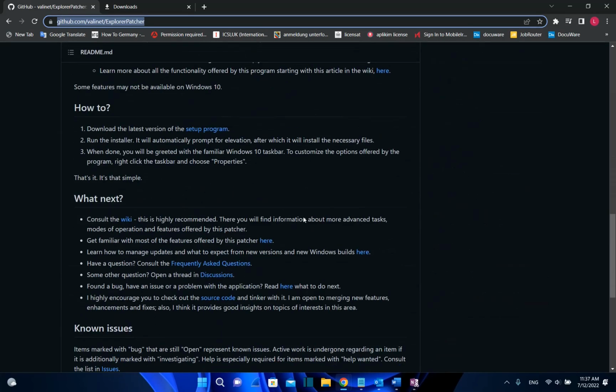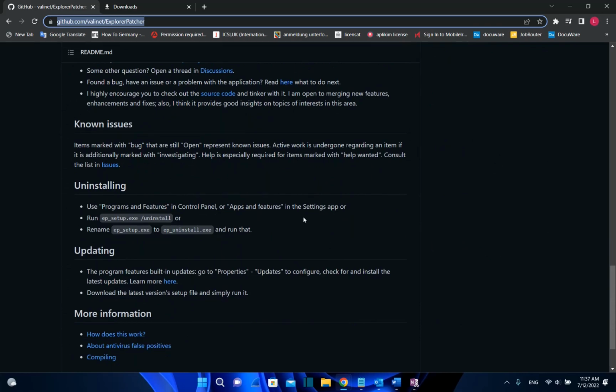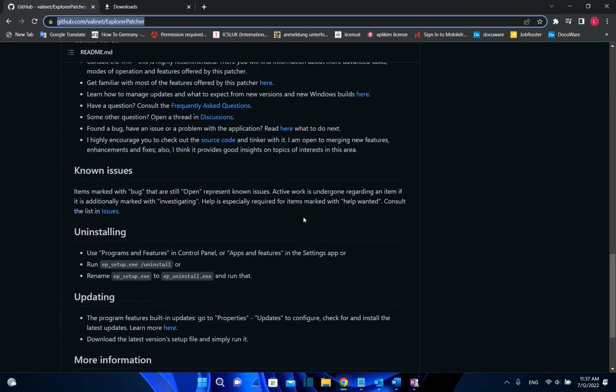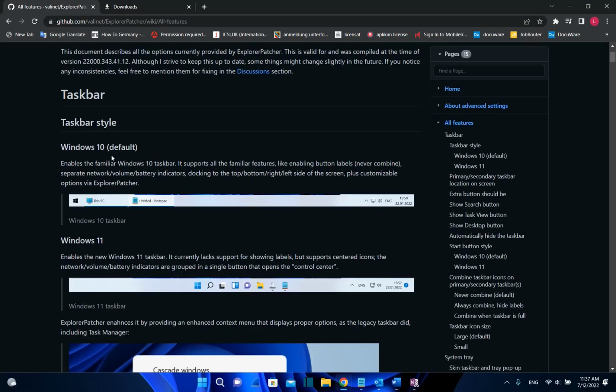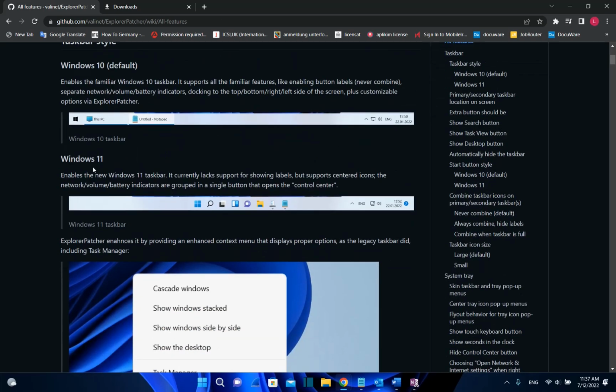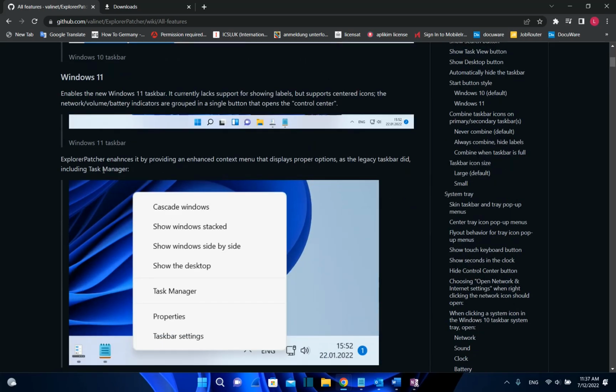Let's go over the features and see what exactly some of the features are that this application is providing. So for example, once it makes our taskbar look like Windows 10, we'll also have all the features of the Windows 10 taskbar. And for Windows 11, it will enable some extra features which the Windows 11 taskbar does not have.